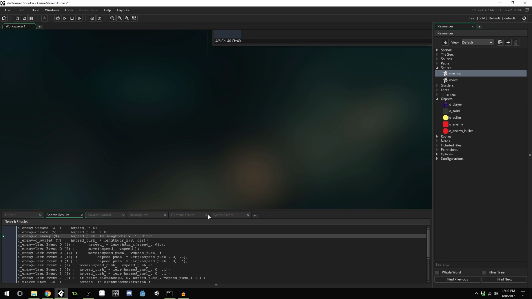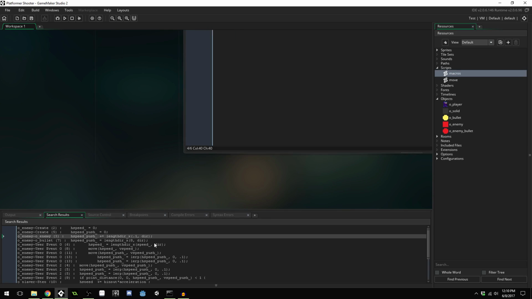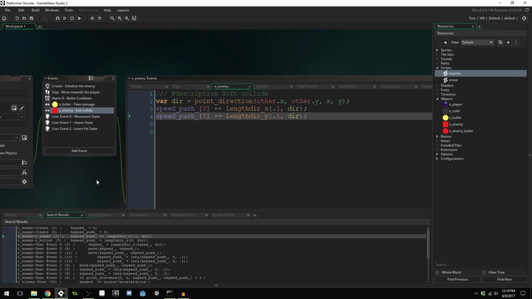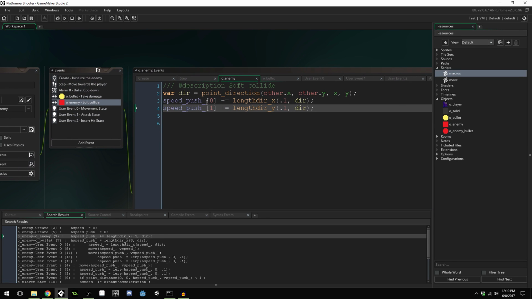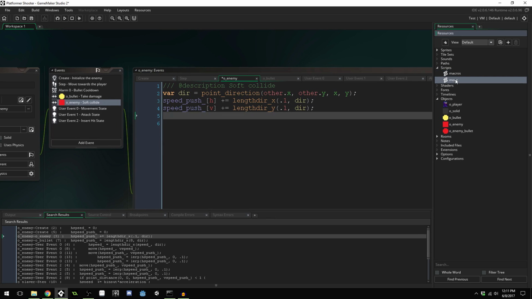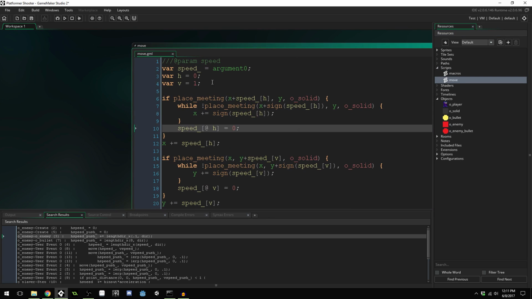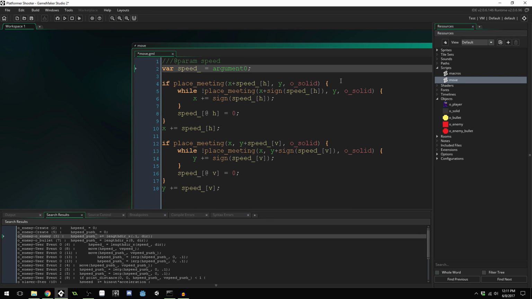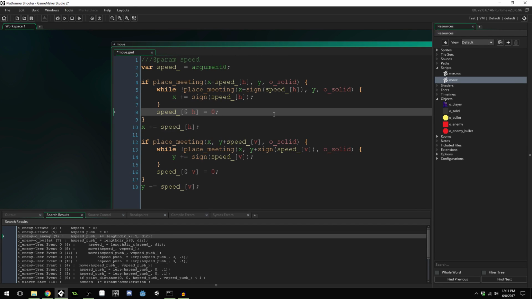Okay. Now our search results are looking really ugly. So I'm just going to kind of do this manually. Speed push, and we can do V and H here. Oops, this one's the horizontal one, so H and V. Horizontal, vertical, and then in our move too, now that we have these, we don't actually have to use those. We can just let it use the macro versions. Should update. Yeah, there we go.